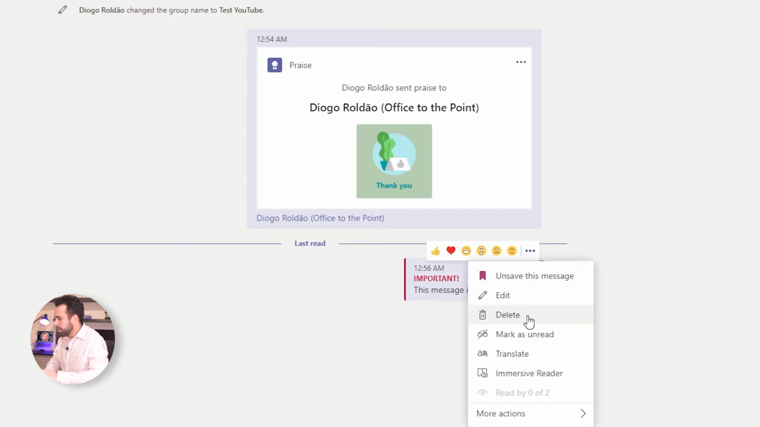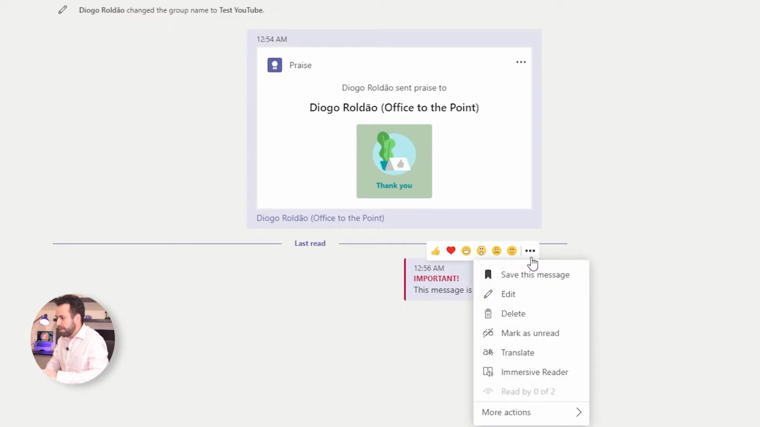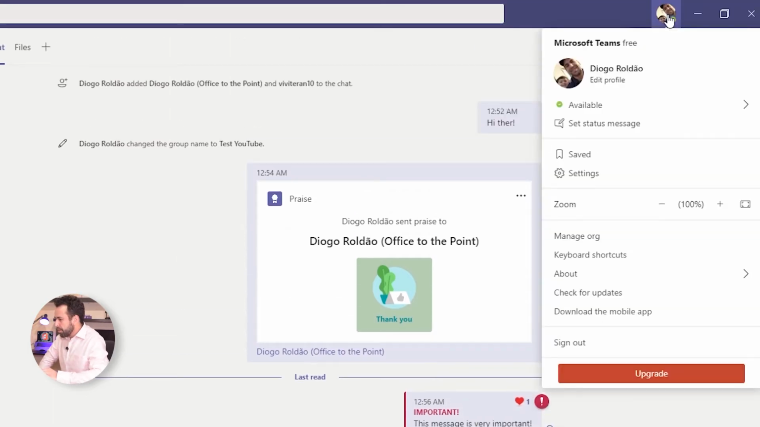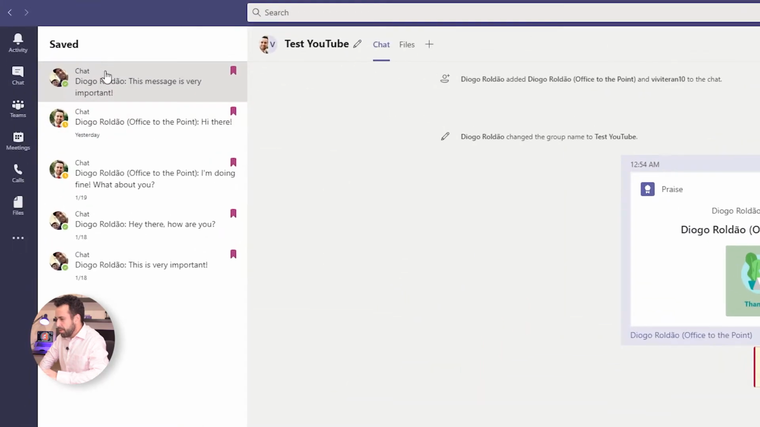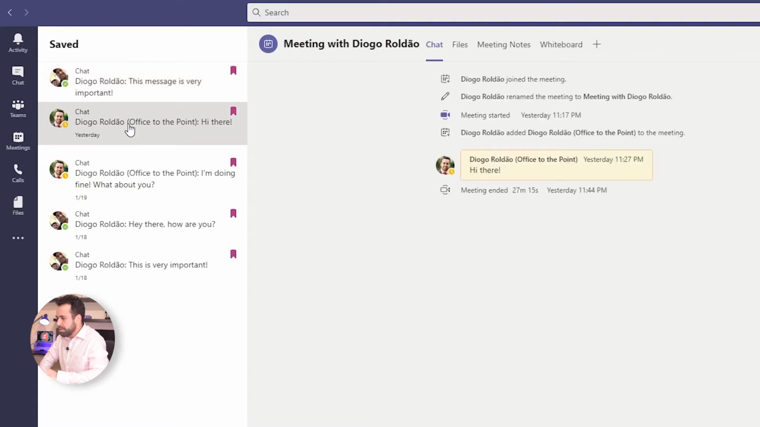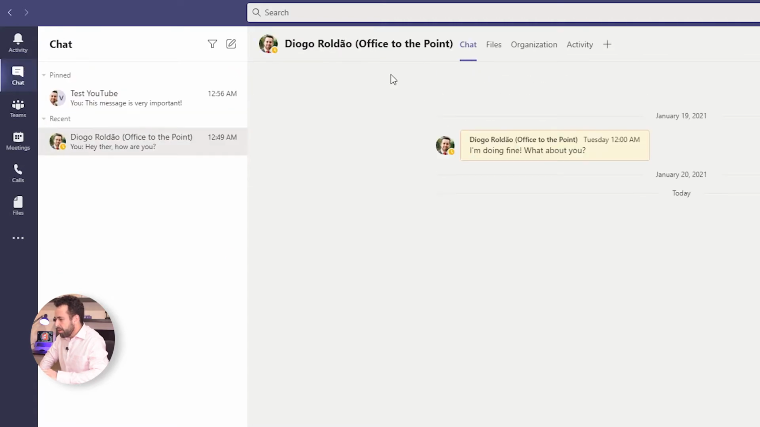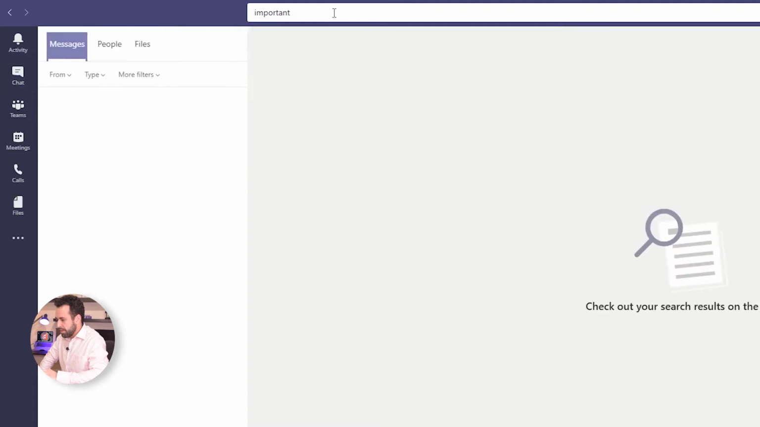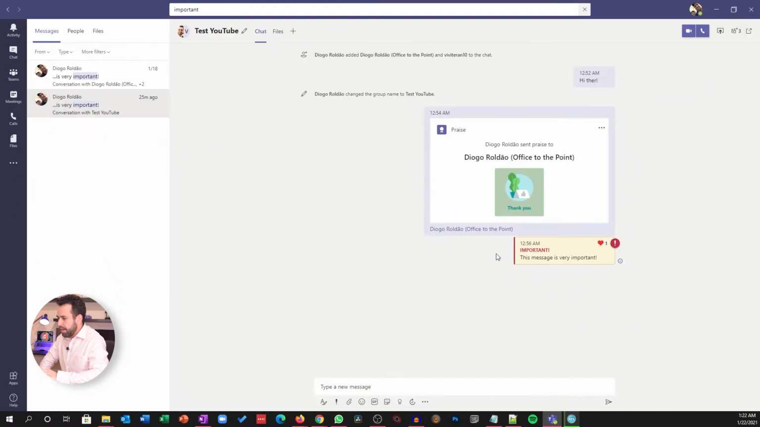You can save important messages sent at any point of time that you may need those confirmations in the future. Once saved, just click on your logo up here and you will see an option called Saved. A saved window will display all your saved messages on the left for you to keep clicking on them until you find the one you are looking for. You can also use this big search box on the top for the same. Let's search here for the word important. Once we hit enter, it will find the matching entries in the conversations. Once you click on it, you will see this highlighted in yellow.